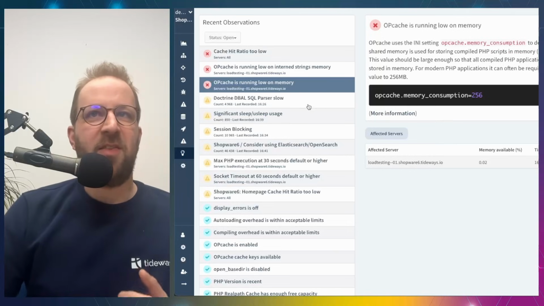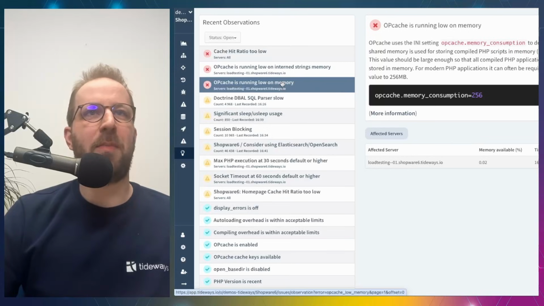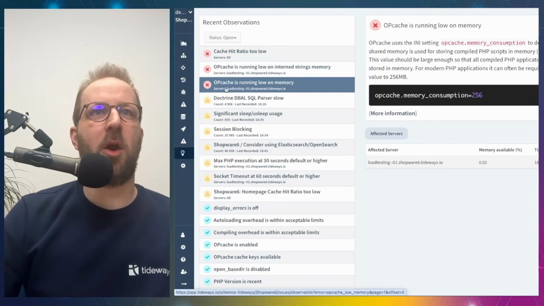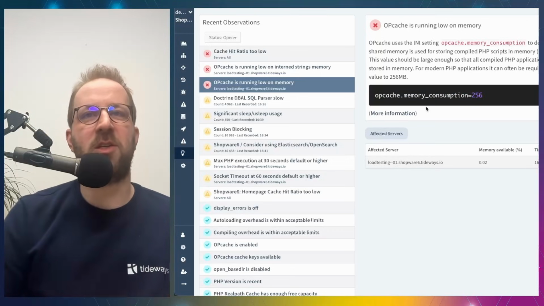You can also see this in Tideways, which collects this information across all your servers for an application, where we can see OPcache is running low on memory and it suggests a higher value to configure. So this is the same information, just in a central location across servers.